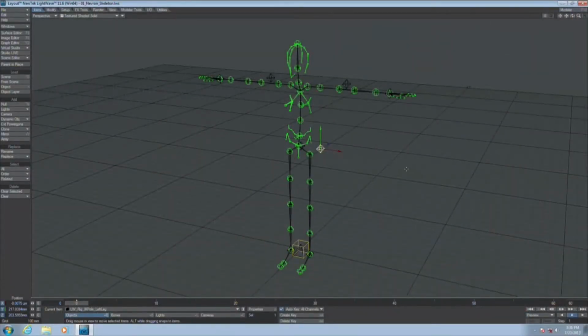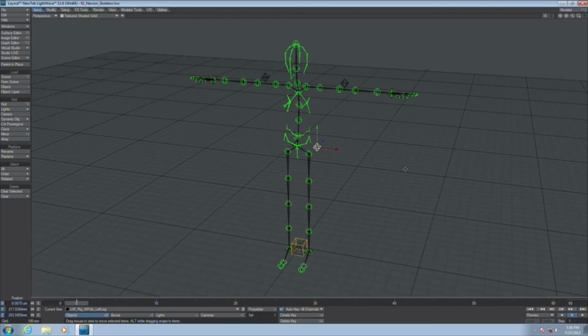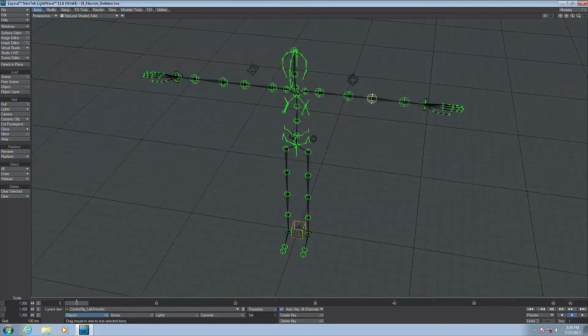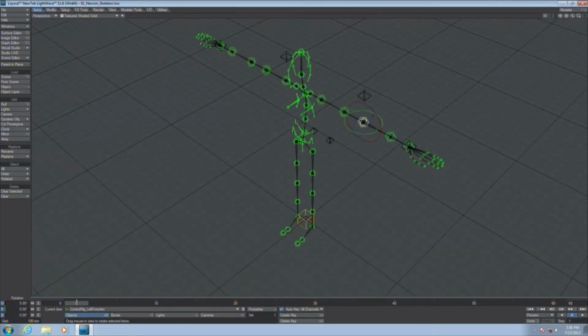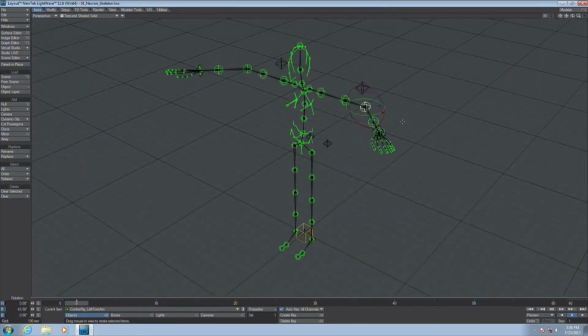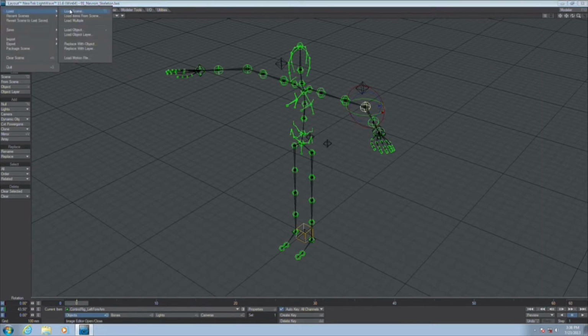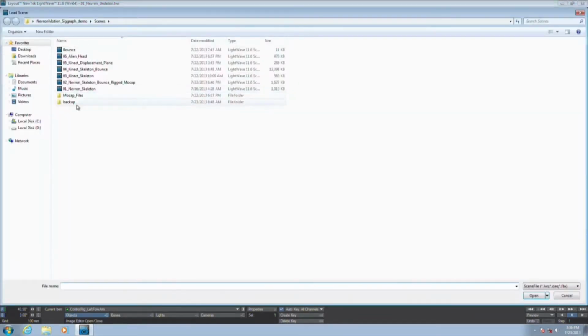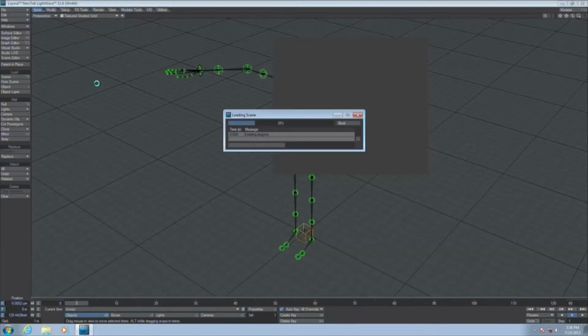Here you can see the basic Nevron rig, and of course you can do anything you want. You can adapt the basic structure to your character that, again, may have proportions that are really different than the one of a normal human being. Let's take a look at a scene with a character, real character inside.